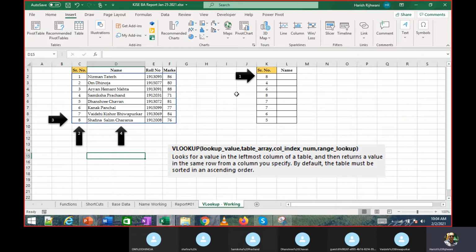You understood how this works? I am taking any value that I want to look up. That is, I want to look up the value 8. That 8 should be there in the leftmost column of my table over here. So this is my table. In the leftmost column, I search for the value 8. After this, if I find the value 8, I'll go to that particular row.